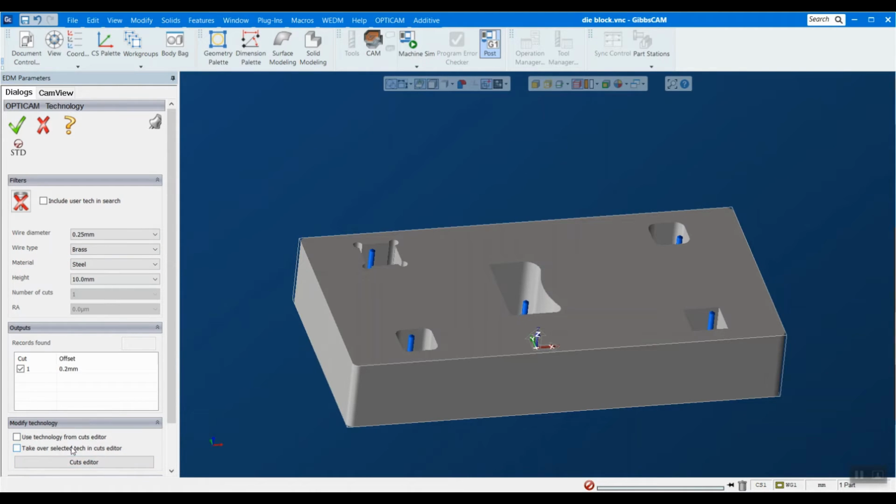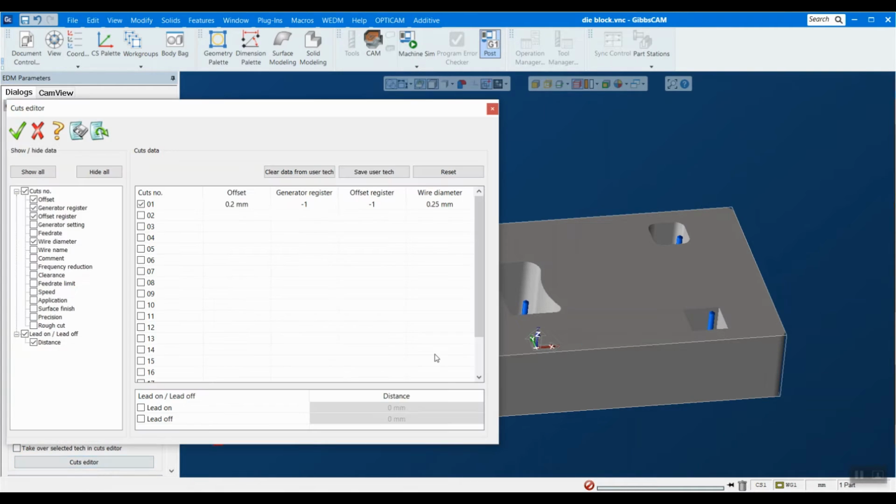with a brass wire, cutting steel, and all this stuff is kind of auto-populated here. If I wanted to change this, I wanted to do something different, I check this box here and I say Cuts Editor, and that allows me to come in here and turn these on and off, that kind of thing. So let's say that I want 3 cuts. My first cut I want to be offset 0.3 millimeters from the edge, maybe my second one 0.25, and then my last one 0.2 or something like that.